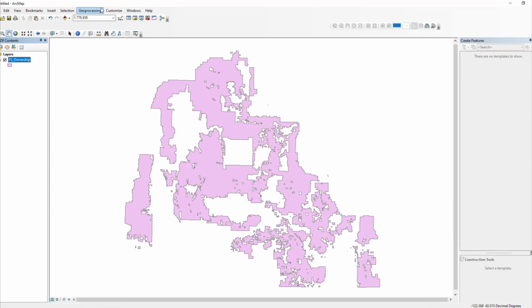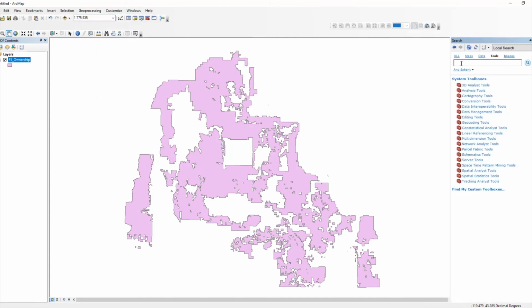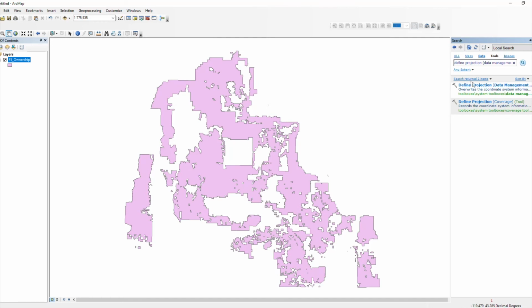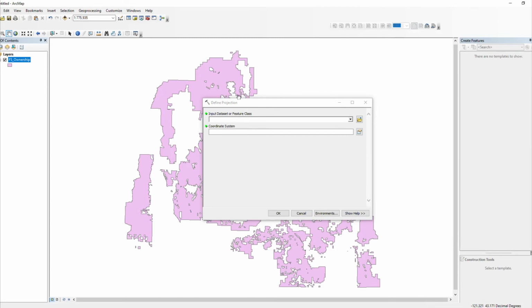Now we have to talk about what you should not do. If we search here, we'll see that there's a tool called Define Projection. So this tool is often mistaken as being the project tool, and it's not. Okay? So you'll see here, all this does is you give it an input and you give it a coordinate system, and that's all it does. But the problem with this is it's not reprojecting the data, it's defining the projection.